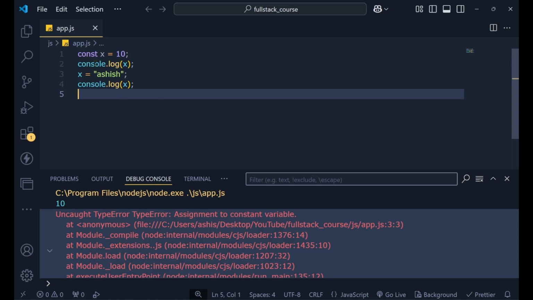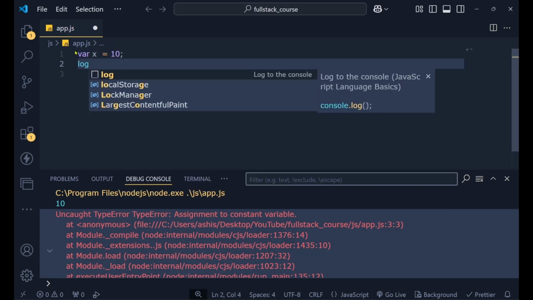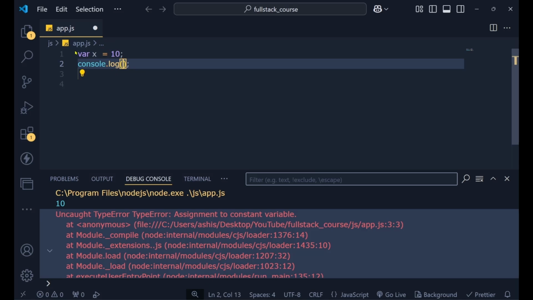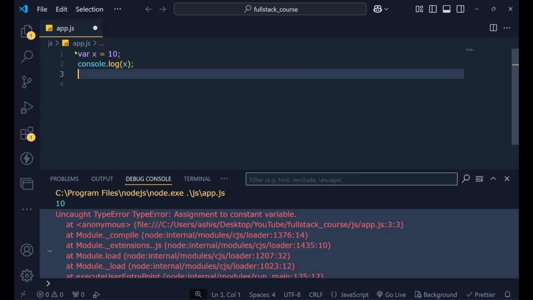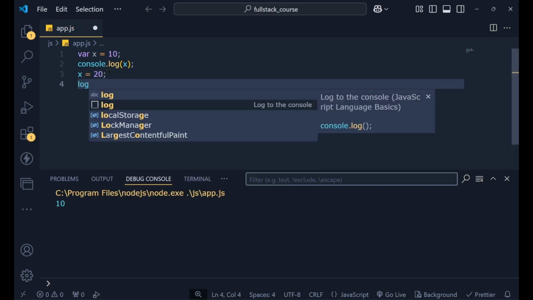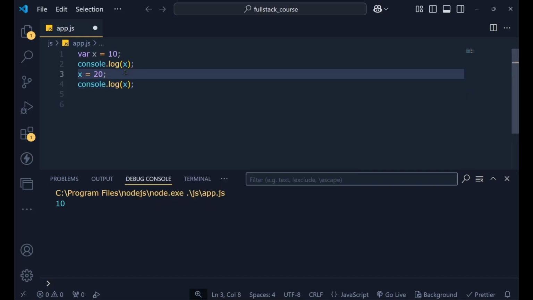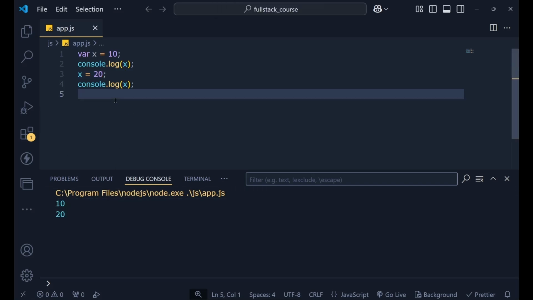All right. Now coming to the next one, which is var. Let's do some magic with it as well. So let's say x is equal to 10, and then we log x, Control S to save. If we run it, we see 10 as usual. Now let's change x to 20 and see if it's working. So you see in var as well, similar to the let keyword, we can also change values.